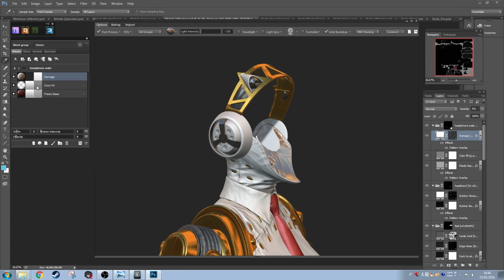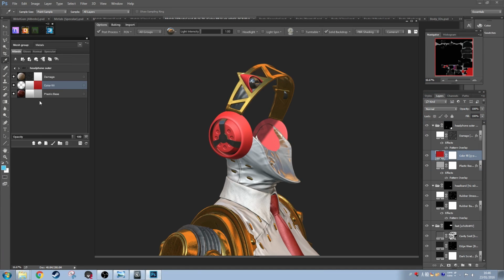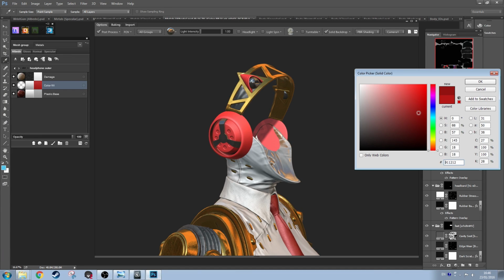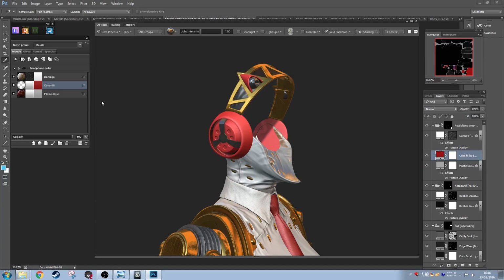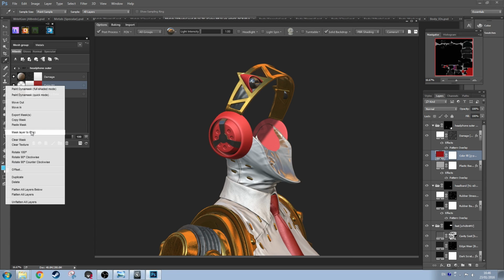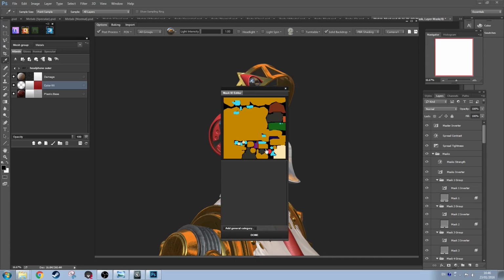So if I move this into the damage layer, I can change this to red. It just keeps the groups a bit cleaner by consolidating things by material rather than absolutely every single object having its own group. And then I can just mask to red.